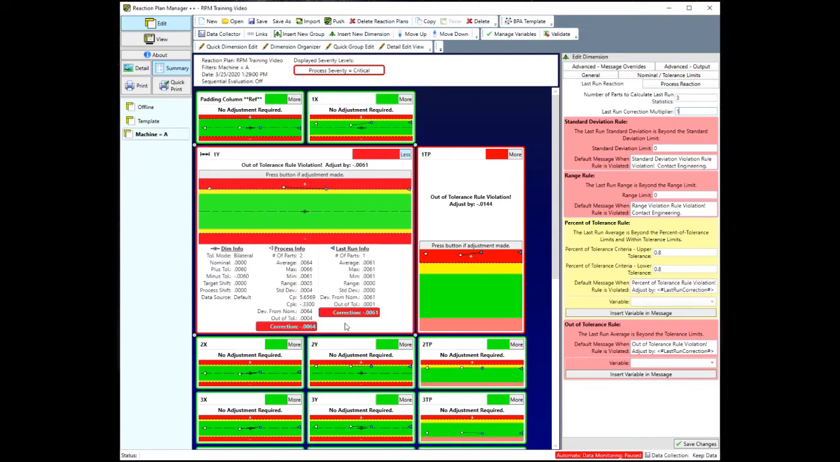So for example, the correction is minus 0.0061, and you see that in the instruction here. Maybe I want to flip the sign of that and cut it in half. Now, sometimes you need to do that for the process. This is tailored to the process. So if I put in minus 0.5, that'll cut that in half and flip the sign of the correction amount, which will change how the instruction is displayed up here.